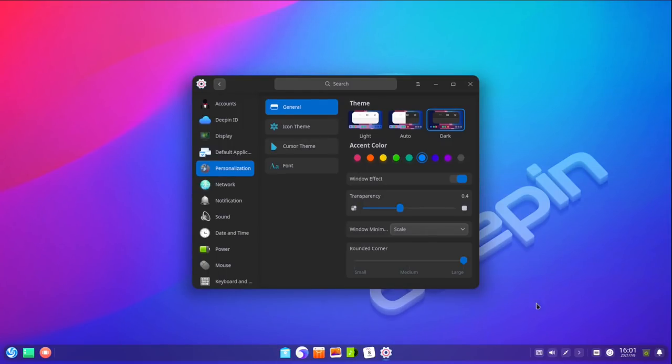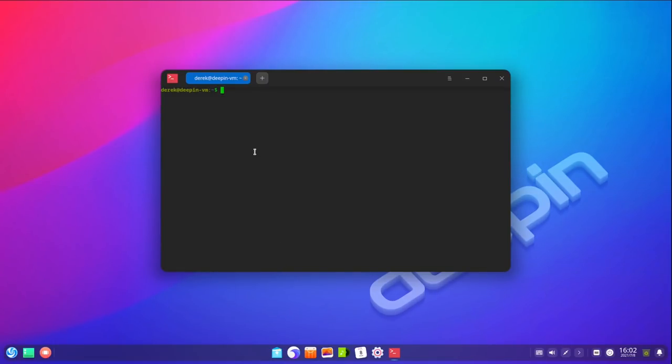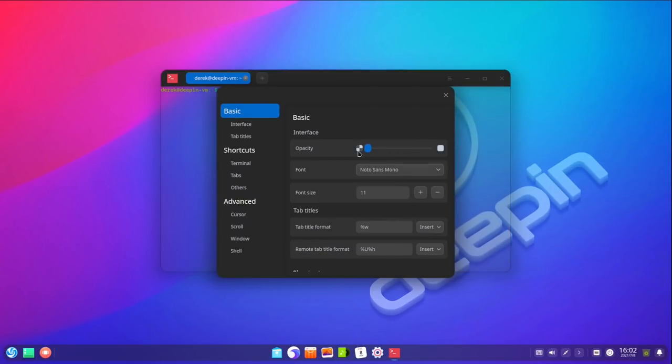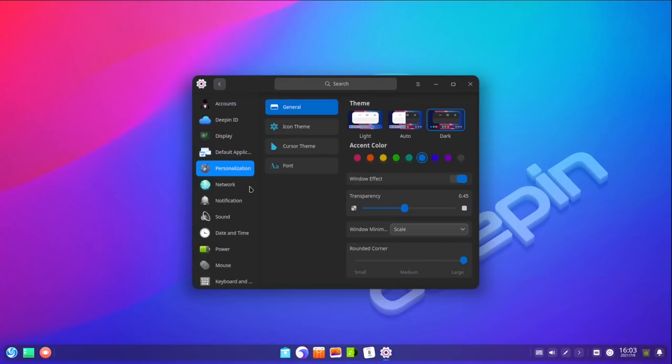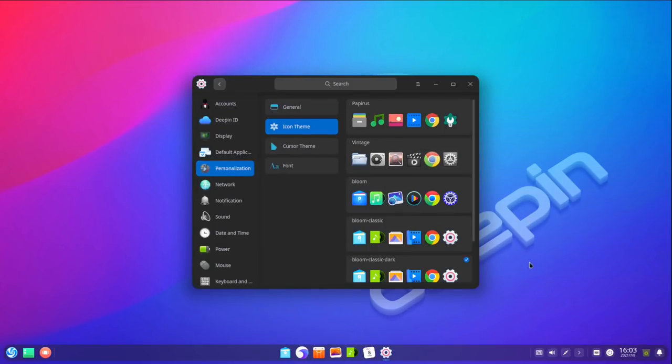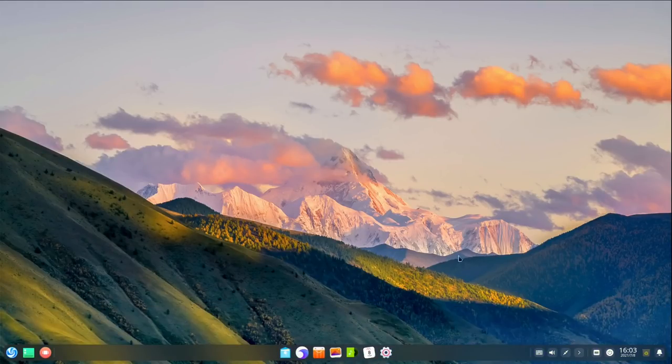Do you want to change the opacity of the menus and the panel? You can do that as well. Set it to 1.0 for fully opaque, or to 0 for fully transparent, or anywhere in between. Some of the applications themselves have opacity settings that you can adjust, such as the terminal application. The customization options are endless on Linux. Want to change the icon theme? You can do that from the Control Center. Want to change the wallpaper or the screensaver? Just right-click on the desktop.